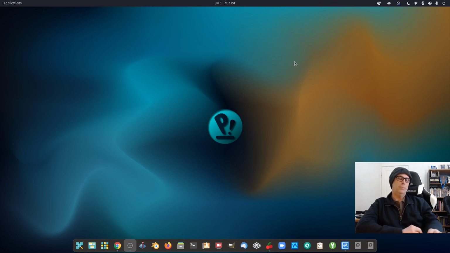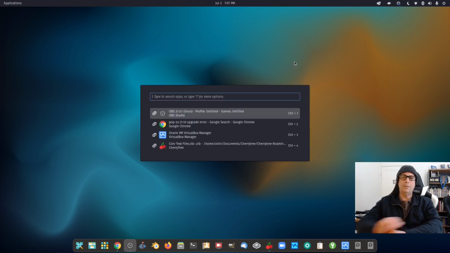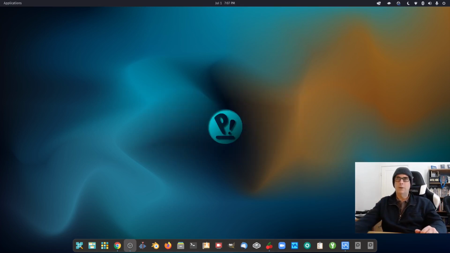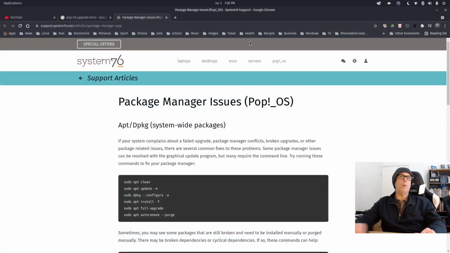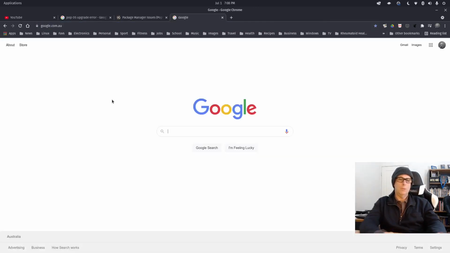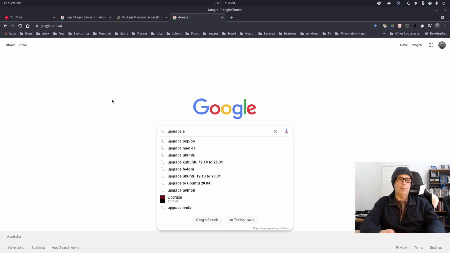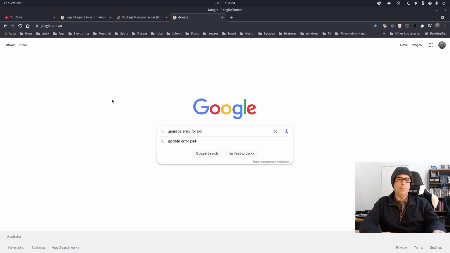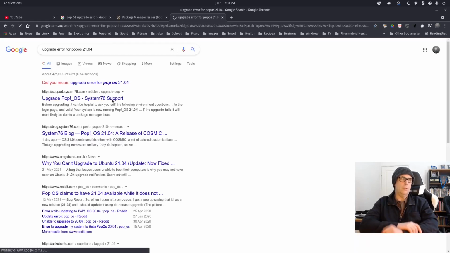So anyway, PopOS, yeah, looking pretty good. PopOS, I must say, quite like it. Well, actually, there's one more thing I wanted to. I need to do a Google search because I did have a problem when it came to upgrading from 20.10 to 21.04, and that was. Let's have a quick look. Upgrade error for PopOS 21.04. Yeah, that'll do. Let's see what we get.